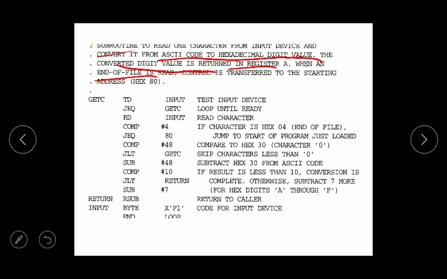When an end of file is read, control is transferred to the starting address, that is hexadecimal 80. So the function of getC is to read the character from the input device and convert it from ASCII to hexa, and when end of file is reached, control is transferred to the starting address.